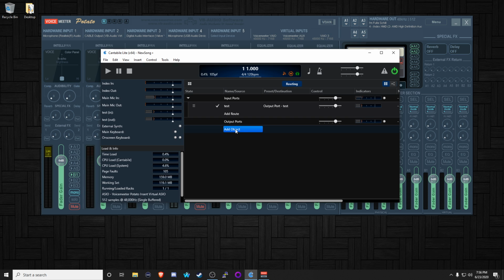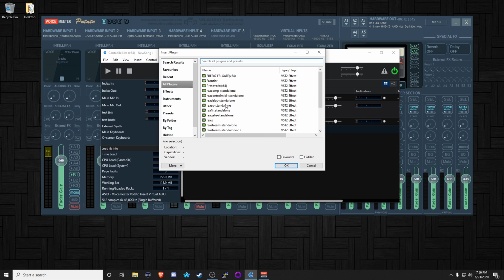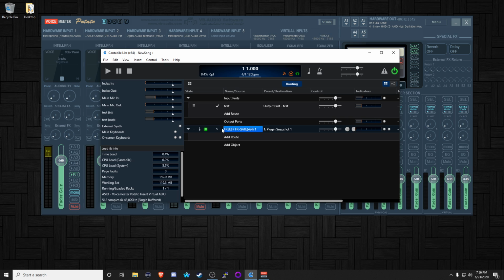So you go to Add Object, Plugin, and Free 87 FR Gate. So I click on that, whatever plugin you want to use. Remember, I don't really care what you're using. No one cares. You have your plugins you want to use, like you use in OBS, they come in here. So do that, hit OK. It's going to create the actual plugin here.